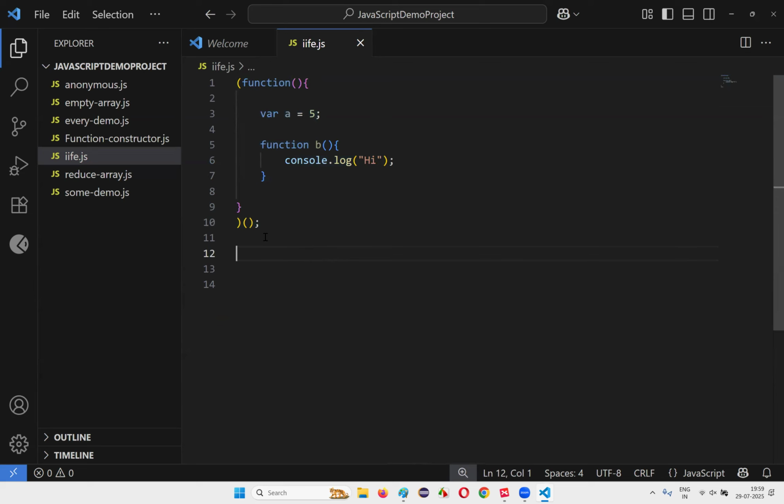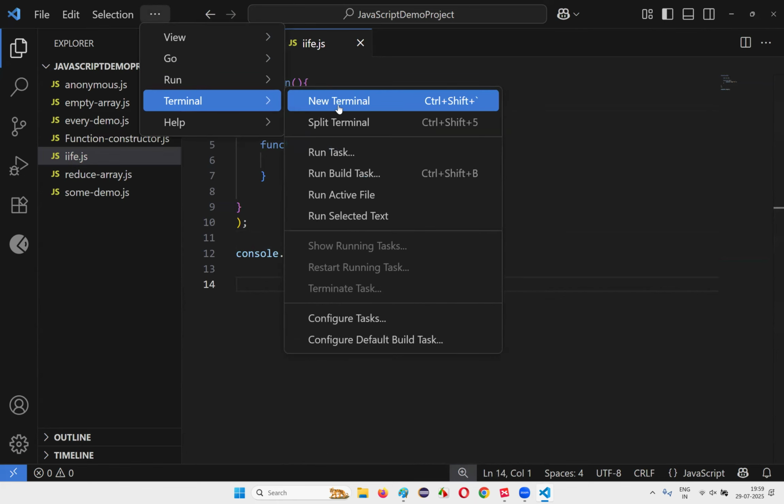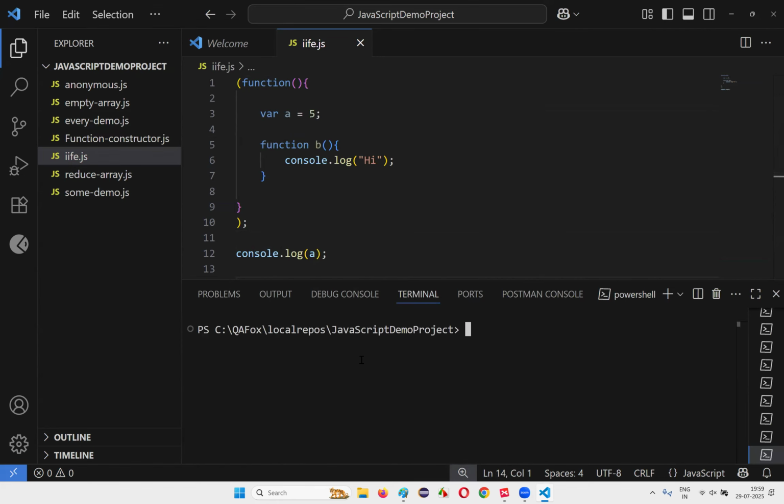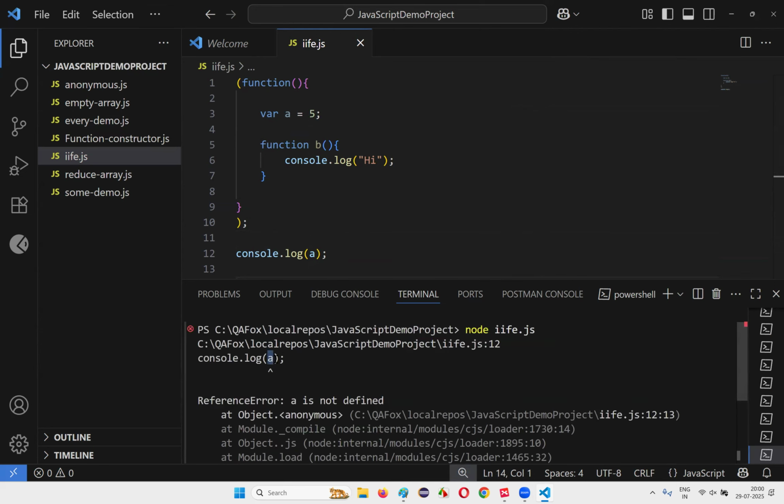Let's see. Okay, I can self call this function. Hi will be printed. That's okay. Okay, so can I access this variable outside this function? If I say console.log a here, you cannot access this variable, guys. Let's run this code. And here write down node space IIFE.js. You see, an error will come. You cannot access this variable a because the scope of this variable a is up to this IIFE function only. Within the function only you can access it.